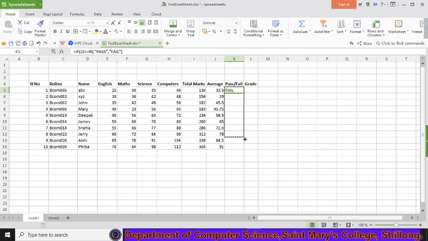So if I drag it all the way down here, now you can see there are lots of pass, including this one, right? Why? Because the average is greater than 40. But as I told you, that's not a good way to do the function.